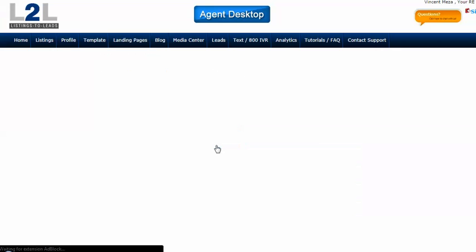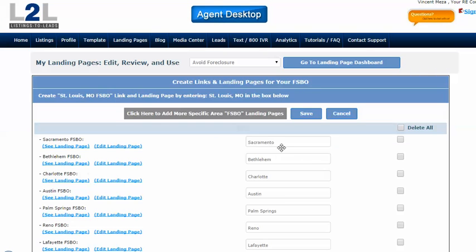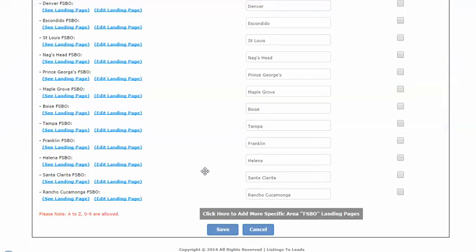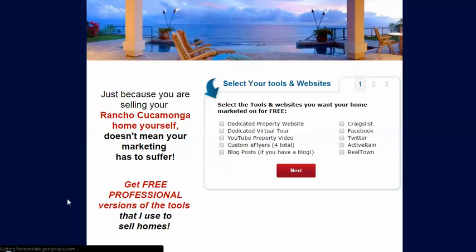FSBO. Now you've got FSBOs. You can find FSBOs on Craigslist. You can find them on Zillow for free. You can also go buy a list somewhere. But this is a landing page created for Rancho Cucamonga, and we click that link and say see landing page. What are we going to see? Your banner up top. That's my banner, right? That's my office there. And here is Rancho.